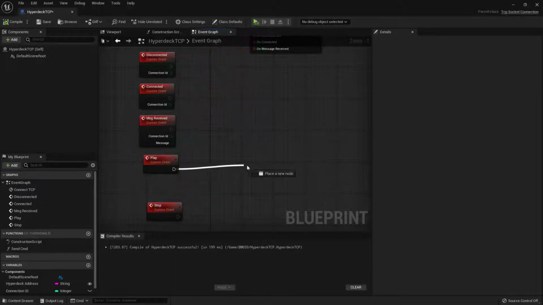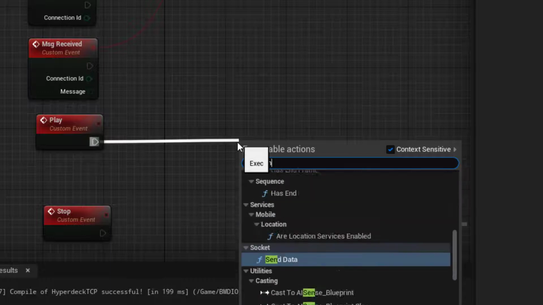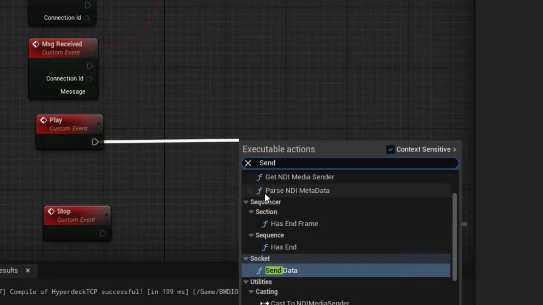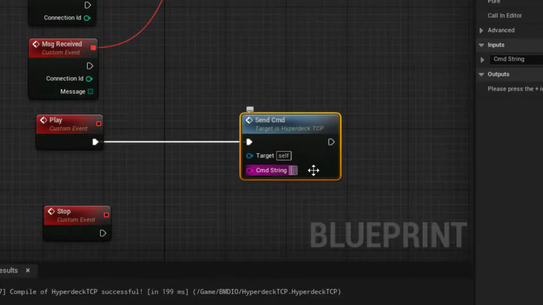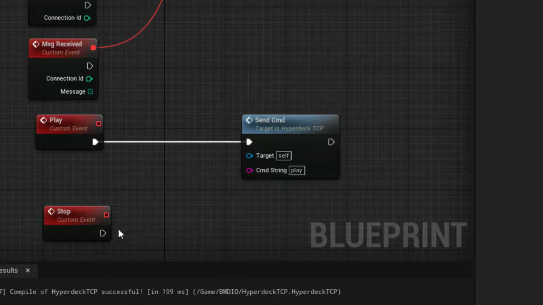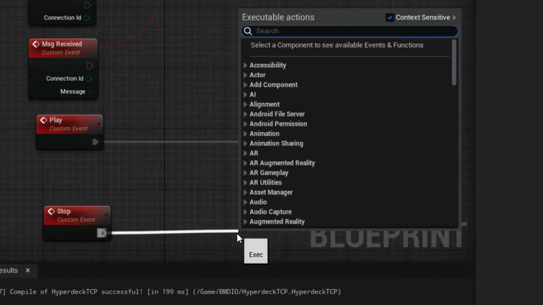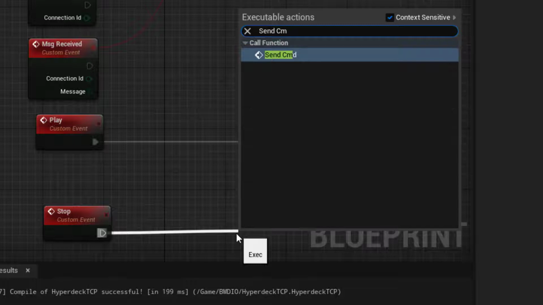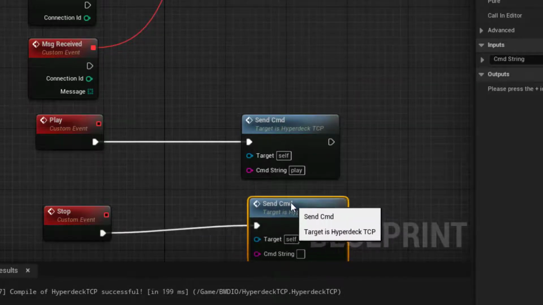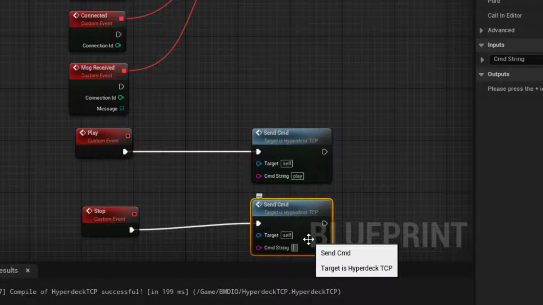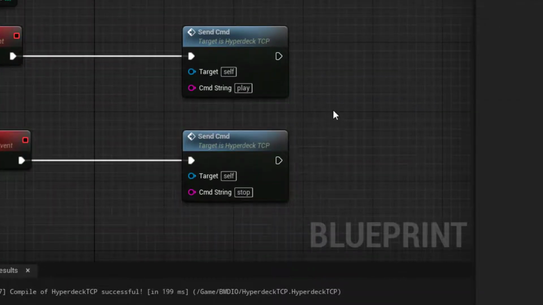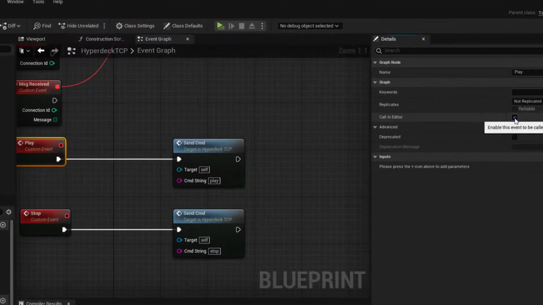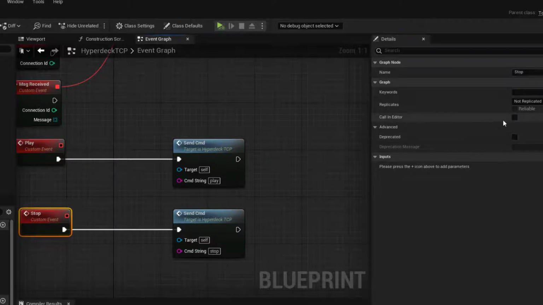So we're just going to use the play command, and we'll do send command cmd. There it is. There's our function. And all we need is our command string. In this case, it is play. And let's make sure we can also stop it. So again, send cmd. And this time it is stop. And of course, stop. I'm just typing in these commands from memory, but they're all in the documentation for the Hyperdeck. And finally, we just want to make sure that play is call in editor and stop is call in editor.